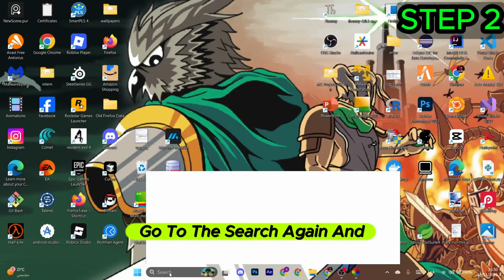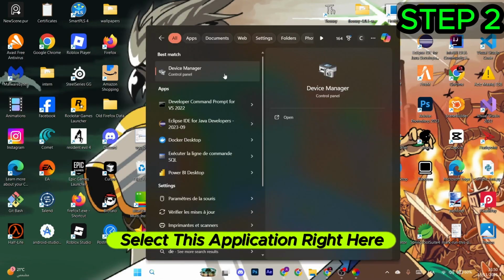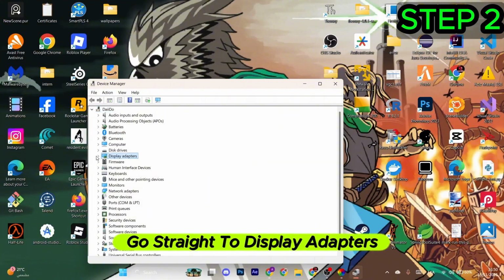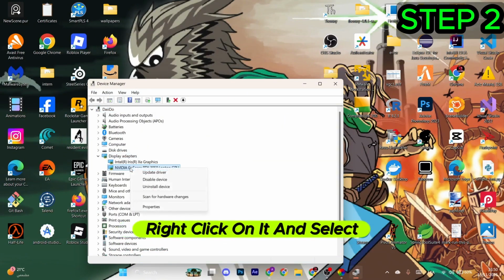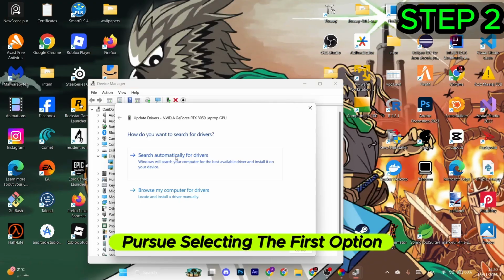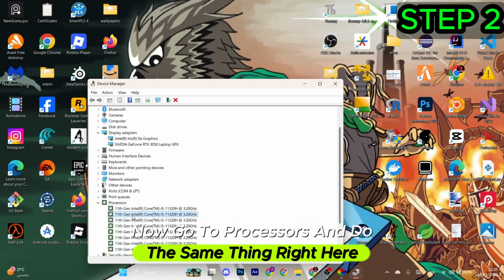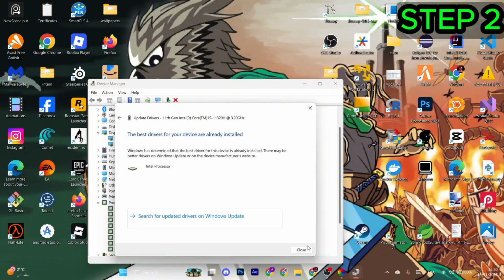After that, go to the search again and type in Device Manager. Select this application right here. Once this opens like this, go straight to Display Adapters and then go to your graphics card, right click on it and select the first option. After that, click Close. Now go to Processors and do the same thing right here. Select Search Automatically for Drivers and then click Close.